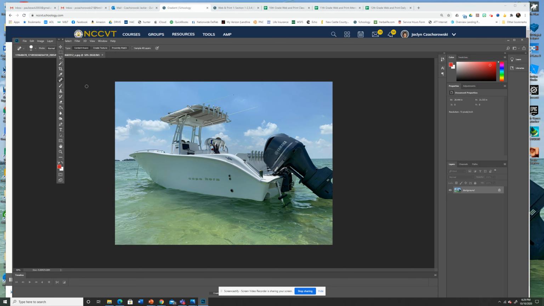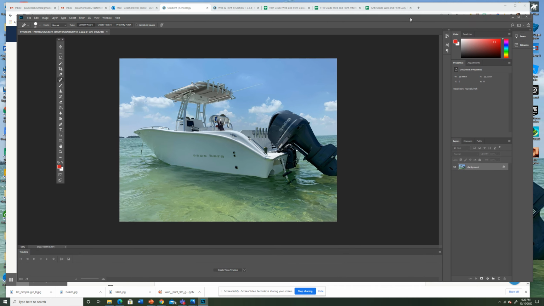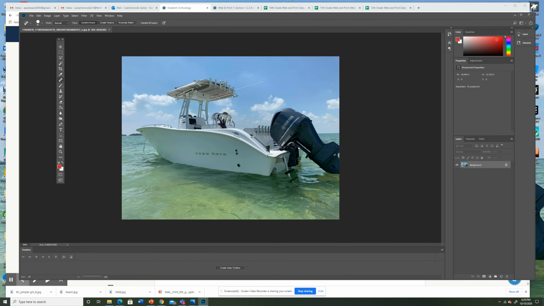Okay, and I'm going to check out my layers area. Look over here, see layers. Check that you have them open, you have your tools open, and let's put a gradient around this so that the boat kind of sticks out of it.